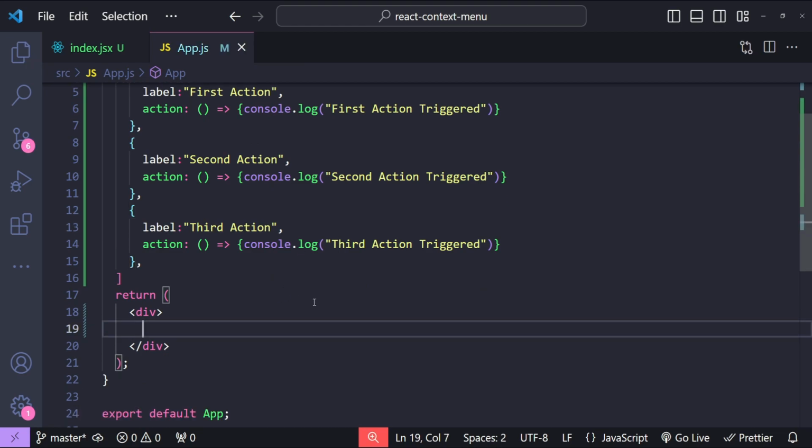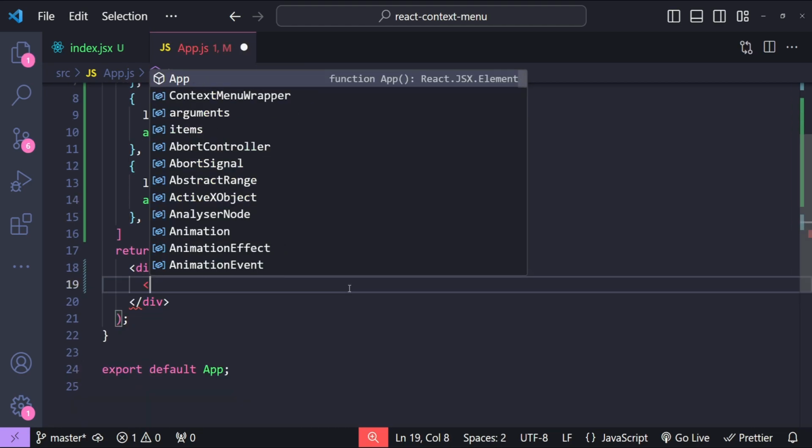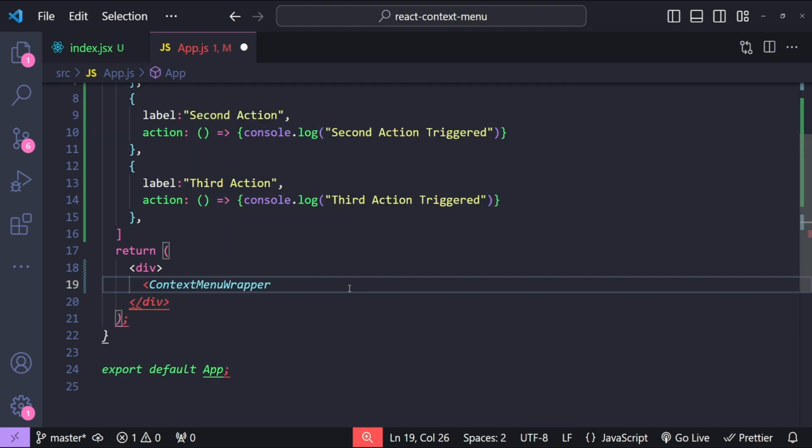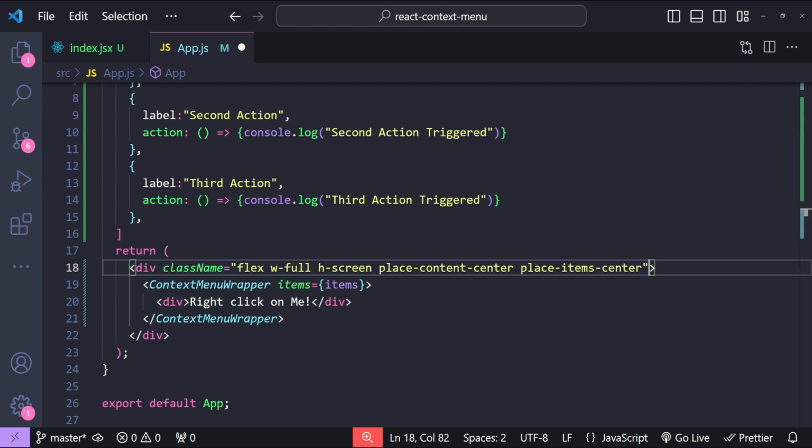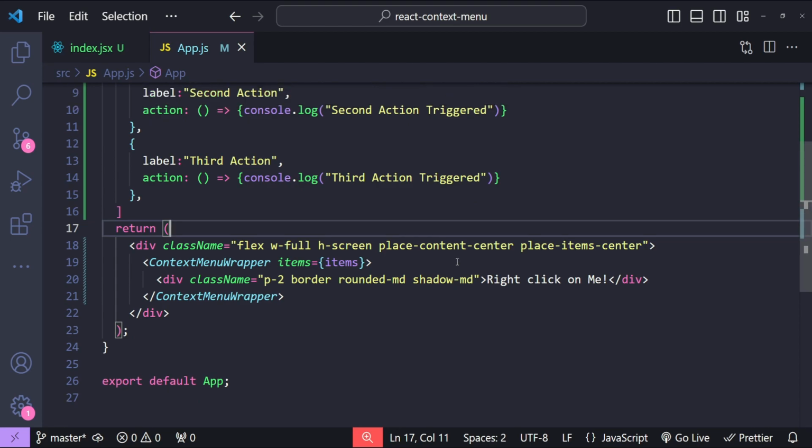All right, now let's just use our context menu wrapper. So context menu wrapper, and the items are the ones which we created. Now for the child of this context menu wrapper, I'm just going to add a div which is simply going to say right click on me. Now let's also add some styling using Tailwind for the parent div and also for our div which is going to be right clicked.